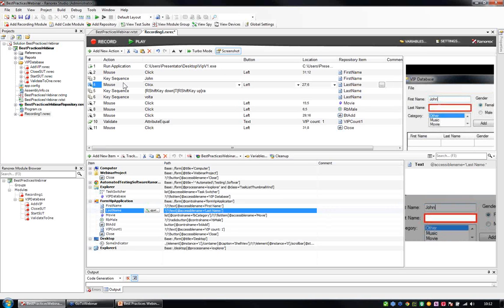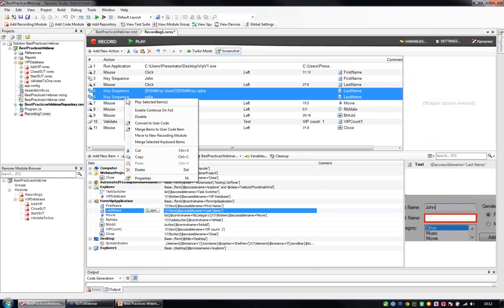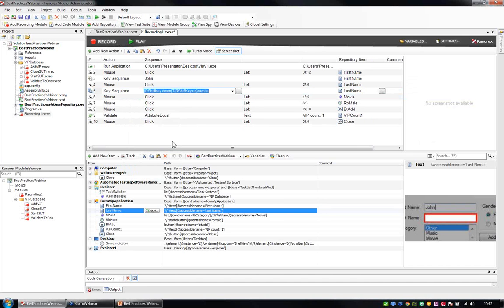Action number 4, that's a mouse click on the last name field, and this screenshot always gives you a screenshot of the application under test in the state when you were recording. As you can see here, we typed in Travolta, and we now have 2 key sequences because there was some time between the A and the V, and therefore Ranorex created 2 key sequences for me, so I can also merge these 2 key sequences into one through the context menu.